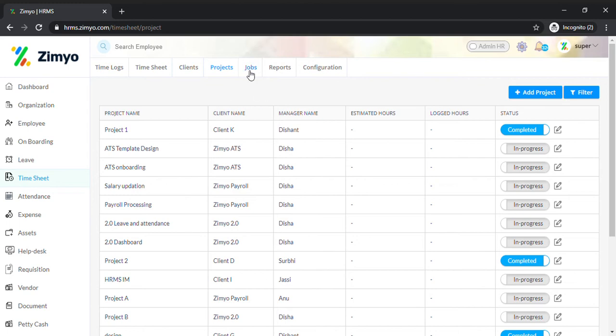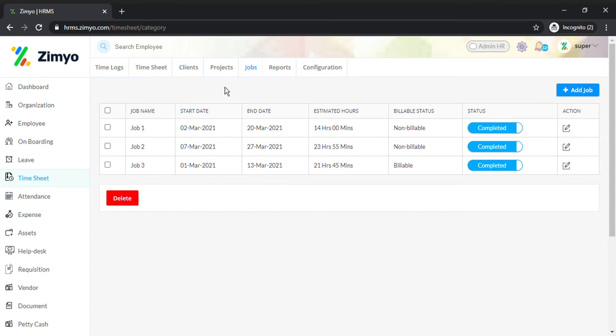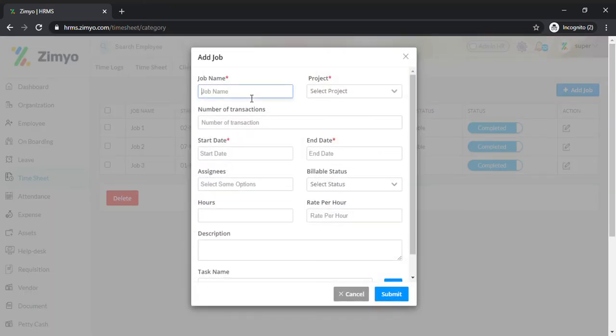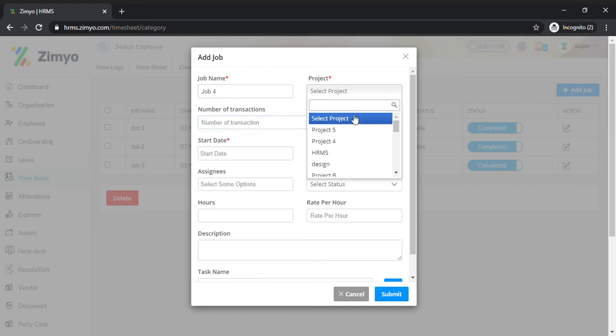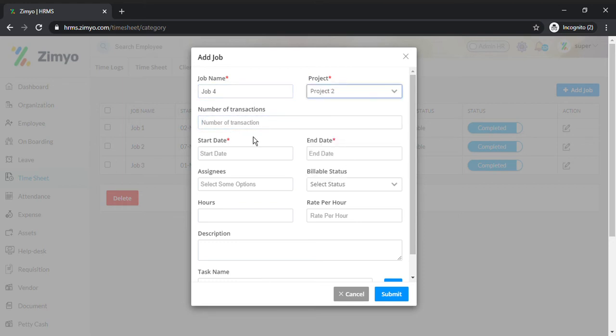Next step would be creating jobs for these particular projects that have been created. So clicking on jobs would give me the option to view all the jobs that are currently created. So let's suppose I want to add a new job. I'll just click on add job. I'll give it a job name. Let's suppose it's job 4. I'll select the project this particular job is for. Let's suppose it is for project 2.